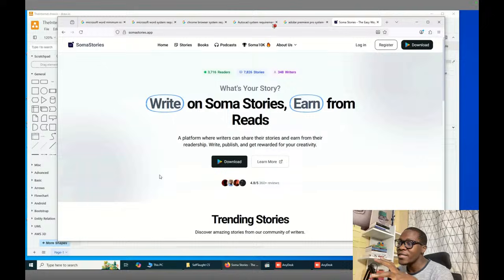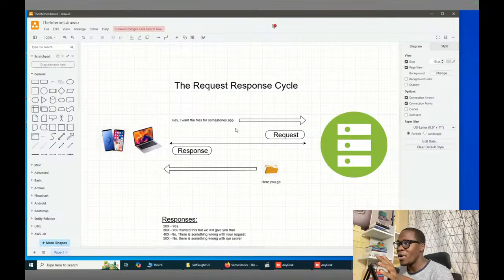However, a lot has happened under the hood. So number one, what did we do? We typed Soma Stories in the browser. So we said, hey, I want the files for somastories.app. And I'll explain why we are saying I want the files. So this request will go to a special computer called a server. And remember, a server is just a computer somewhere in somebody's office that has the permission to store files and to deliver files to you. We'll look at more details in a few. And so the server will respond. It will send you the files for somastories.app.